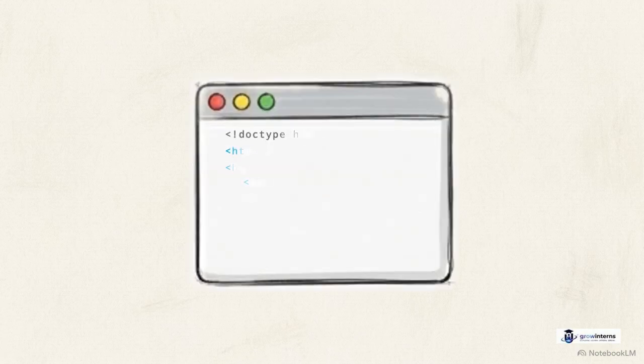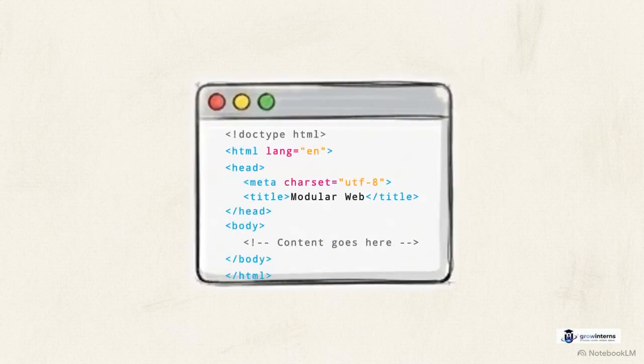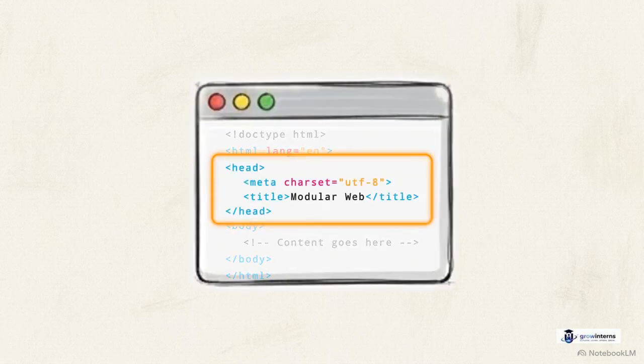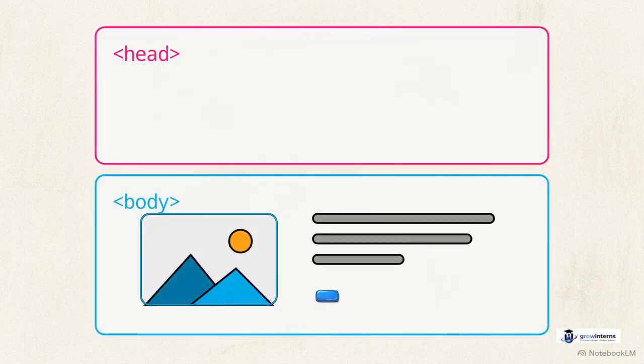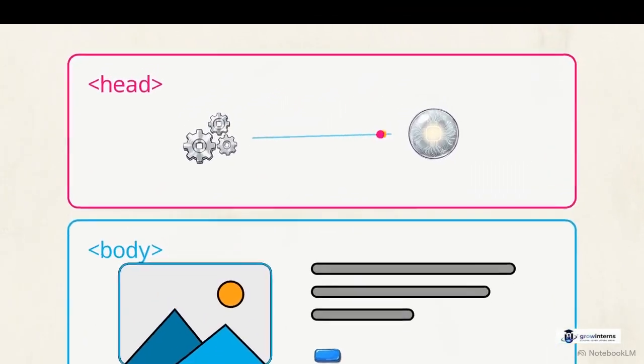We need to build the standard HTML5 boilerplate, placing our focus entirely on opening the head tag. Think of the HTML document in 2 distinct halves. The body contains what the user sees, like text and images. The head is the brain of the document. It operates behind the scenes, holding metadata and instructions for the browser.